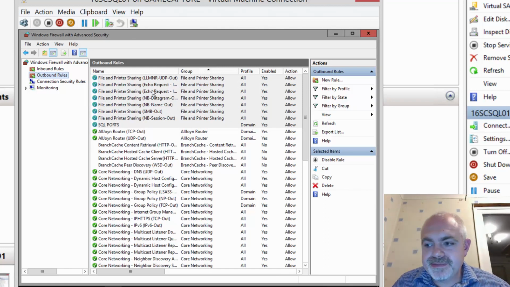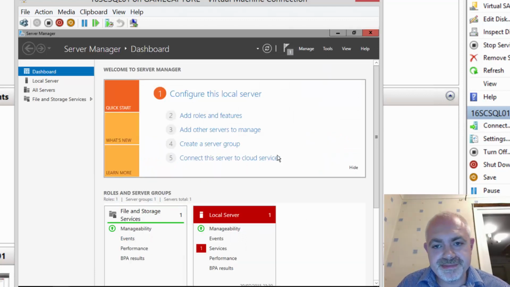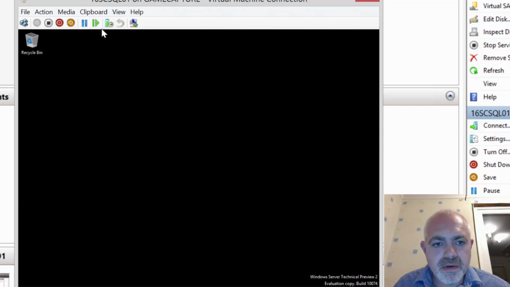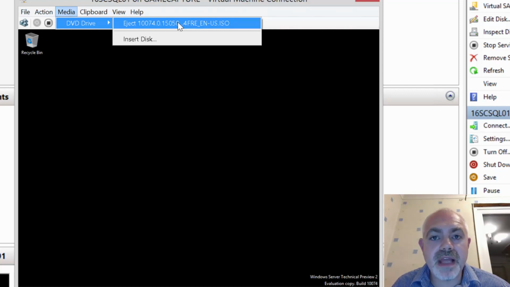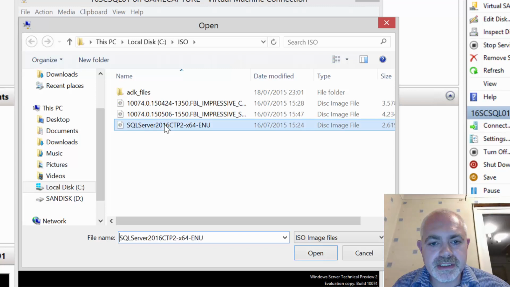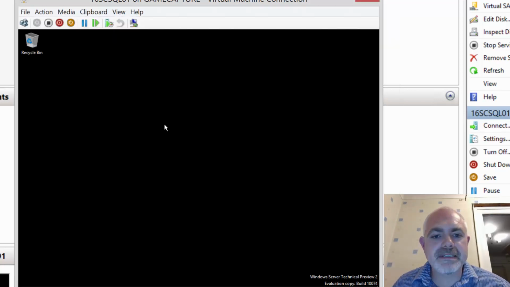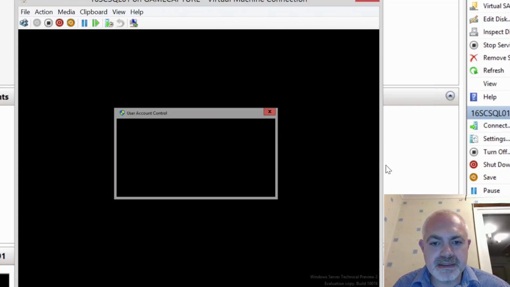Okay, so that is it as far as that is concerned. Installation succeeded, so .NET's all done and ready to go. So what we'll do now is we will mount our SQL ISO. Insert a disk, because they've done that as an ISO. And that should bring up, here it is.